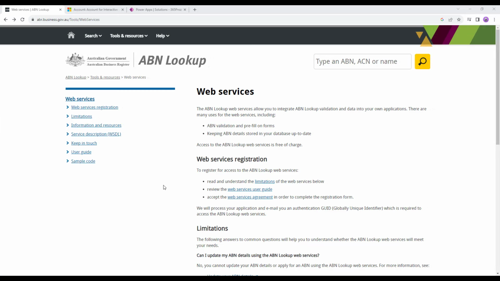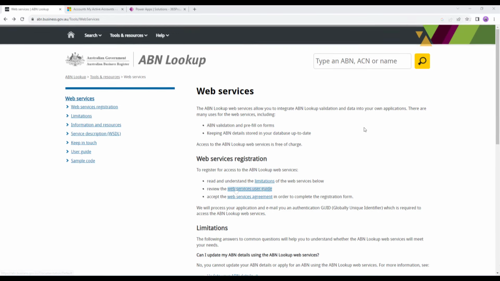Now, as you would know, ABNs are the unique identifiers for Australian businesses. But in order to be able to use these web services, you would first need to register to be able to access these web services. So you can go to this particular page. I will share the link in the description. And within a couple of days of registration, you will get the access token. Now, once you have the token, you can start to use this service.